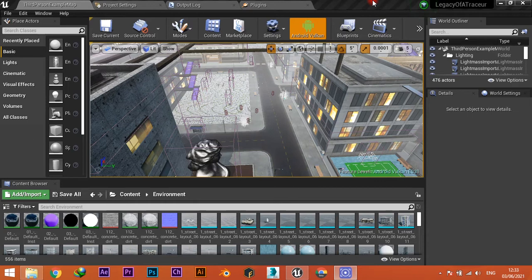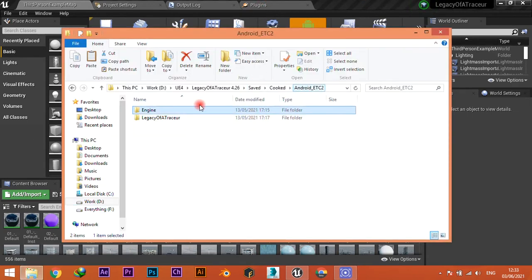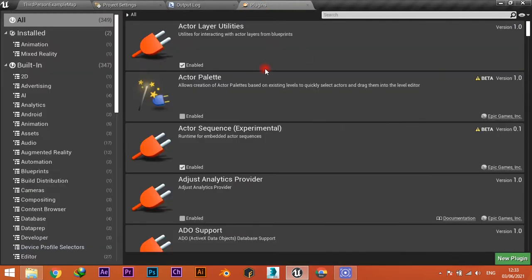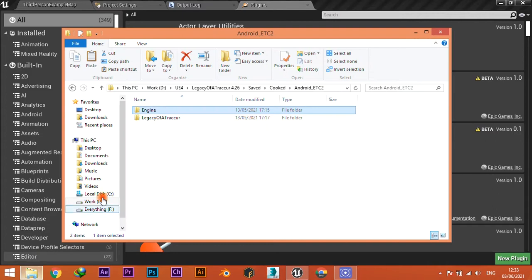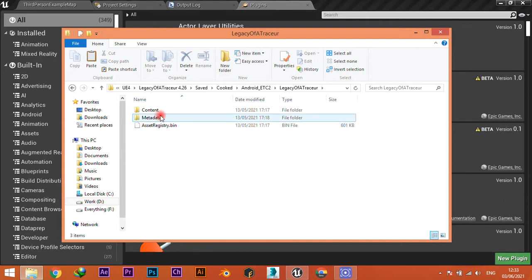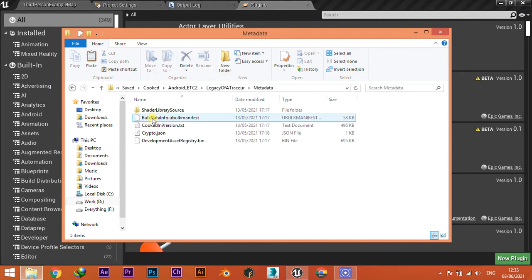Great, now that the editor is restarted, there's something else that I have to tell you. After having all the unnecessary plugins disabled, the other thing that you have to do is go inside Saved, Cooked, and under whatever platform you want, go to the folder other than the Engine. In my case, it's Legacy OS Racer.